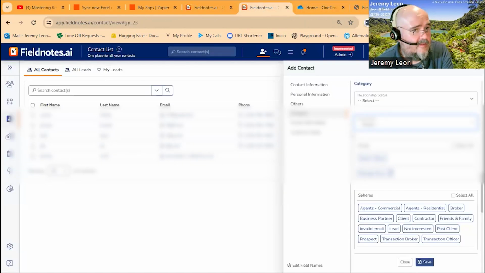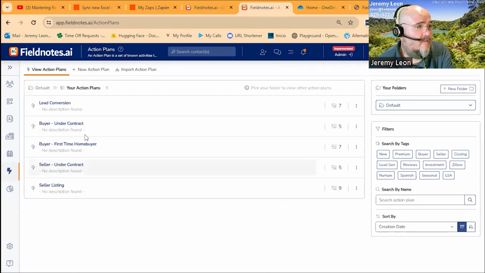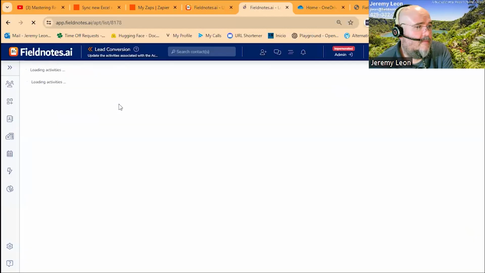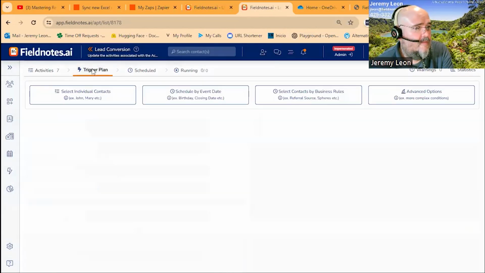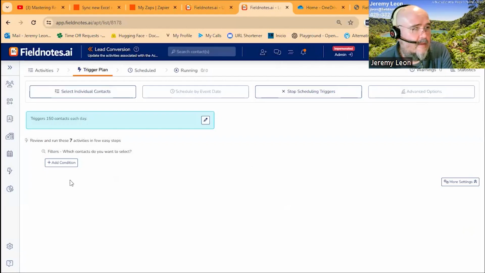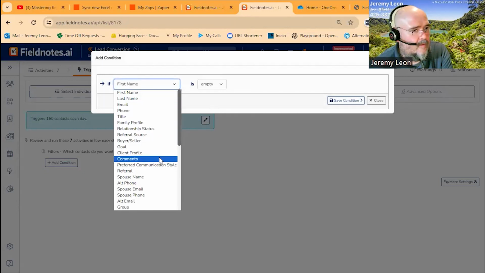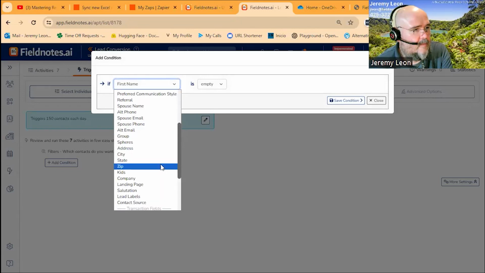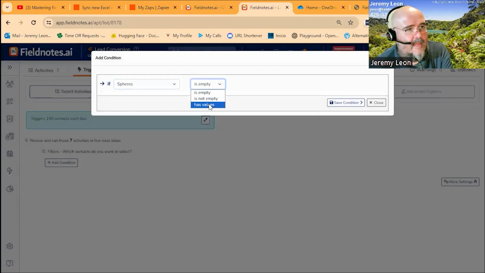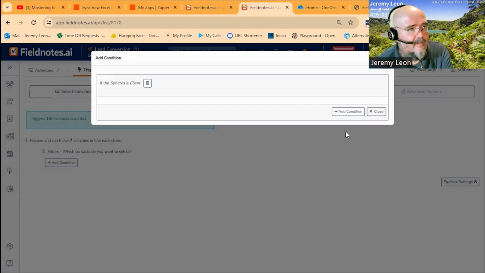Now, if you had automation set up, you would see that by going to your action plans and using those as triggers. So let's look at this action plan, for instance. Is this scheduled by date? Nope. You could do business rules, or you could do advanced options. And obviously you can set up the parameters that you want, but the ones that we are looking for that will trigger something are spheres, and then has values. And then you can find this, and you can save the condition. And so we can save more conditions, like must have an email, must have a phone number.